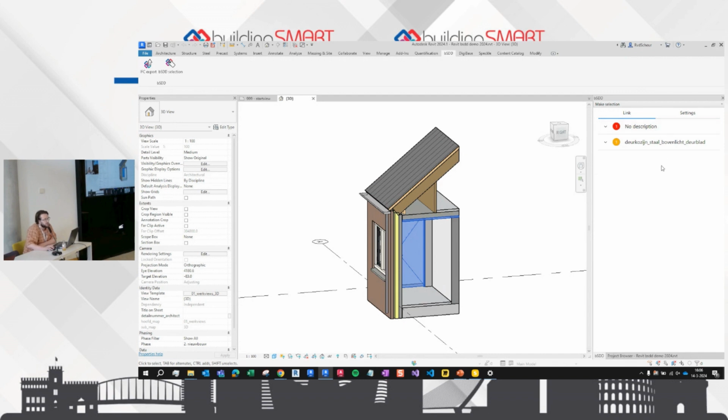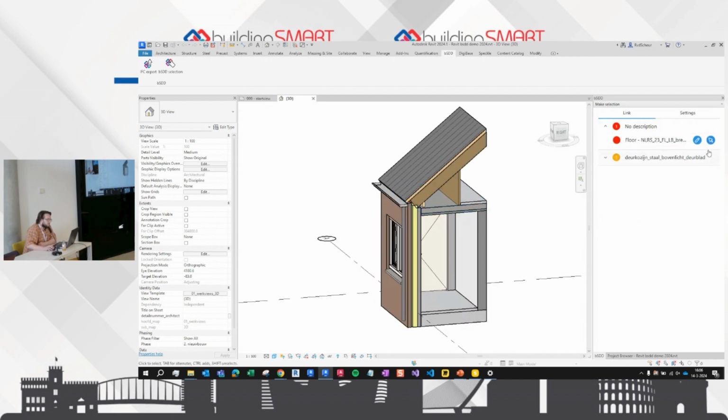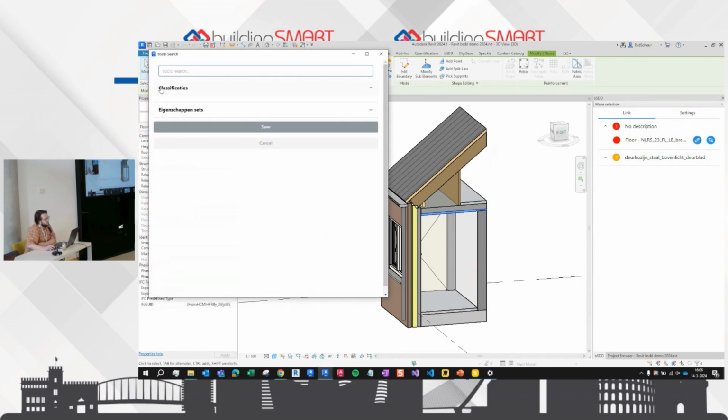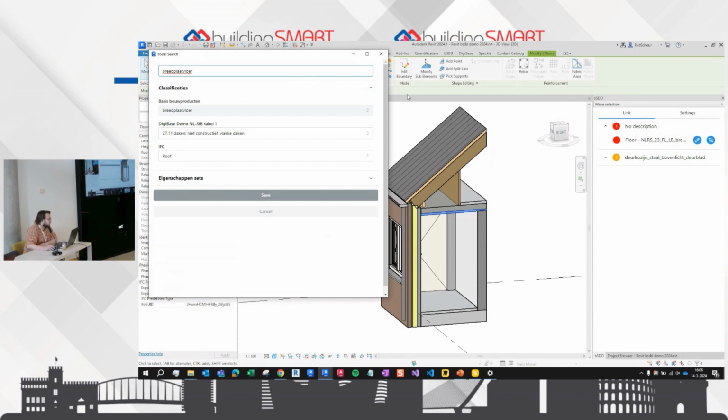So now I get these two items back, and they're organized on description at the moment. You see the floor has no relation at all, and the door has an IFC and an NSB. Why this is, I'll get to later. I can then select the floor to see what object it is, or I can attach it to a type, and it searches the BSDD in my main dictionary. So this was the floor. And what I'm getting here is all the data we published on the BSDD, or is connected on the BSDD.